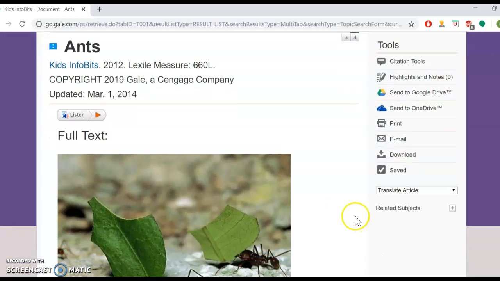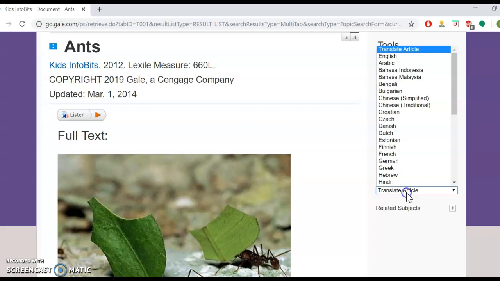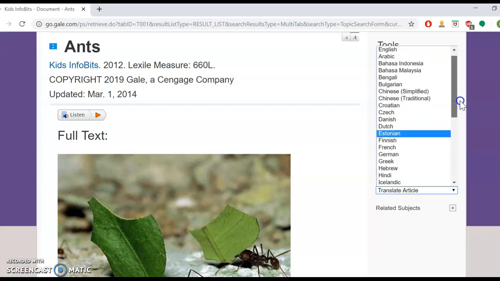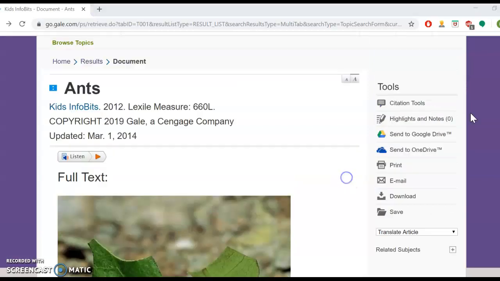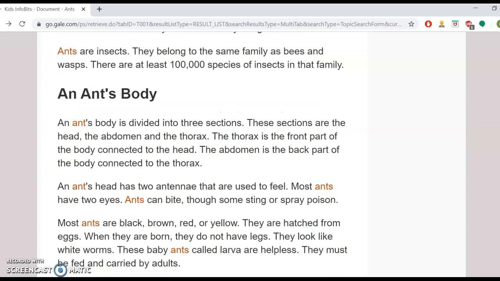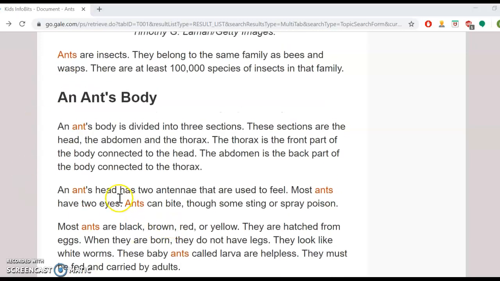Another tool that would be helpful for multilingual users is this translate article. And these are all the languages that this article can be translated into. So if I scroll down to the body of the article, I can click on a word that is highlighted in red and have the option to highlight or add notes.